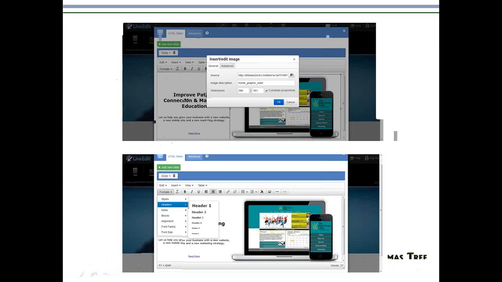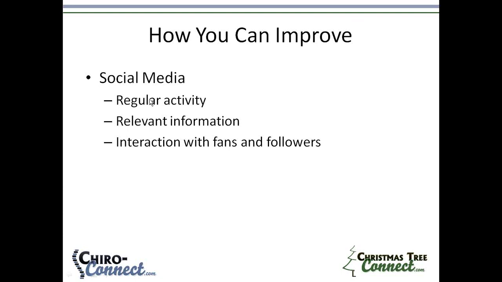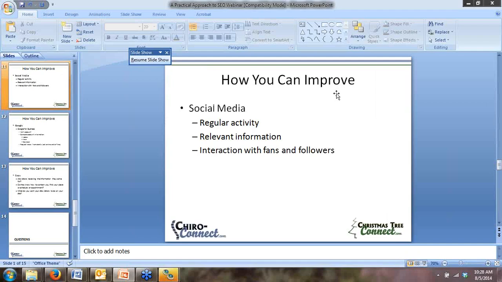And so another area, so we just have 3 more areas to talk about how you can improve, and what that looks like is in social media.